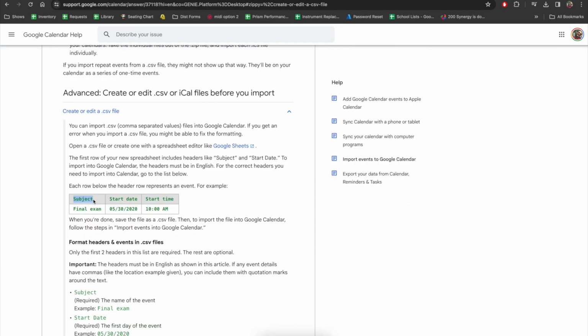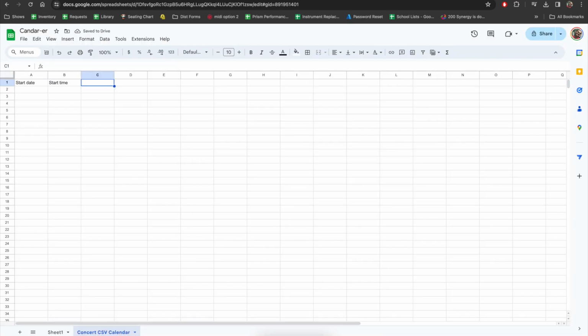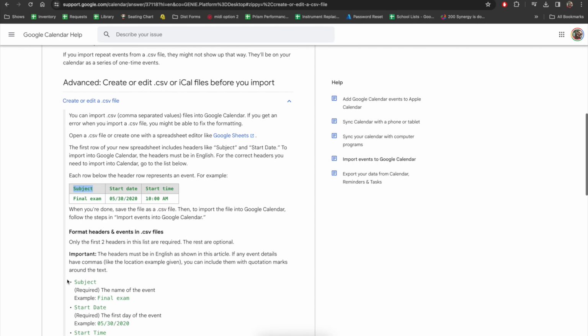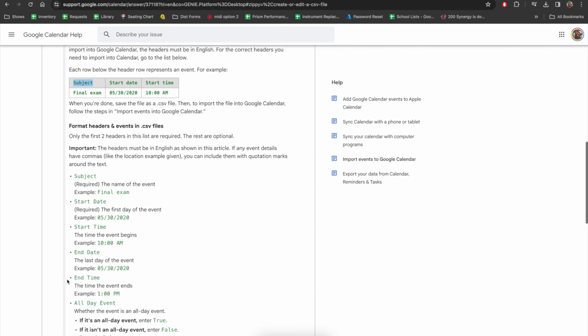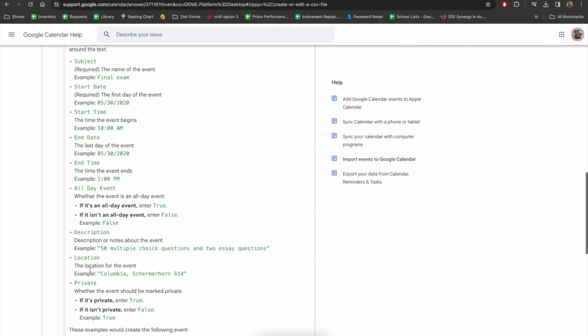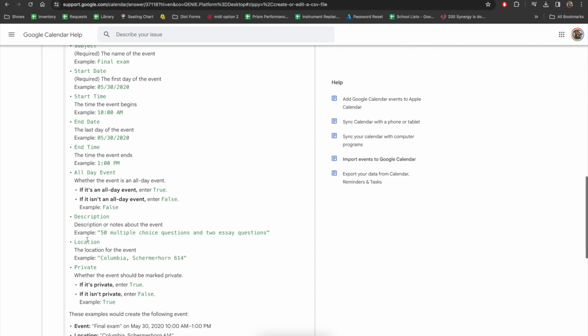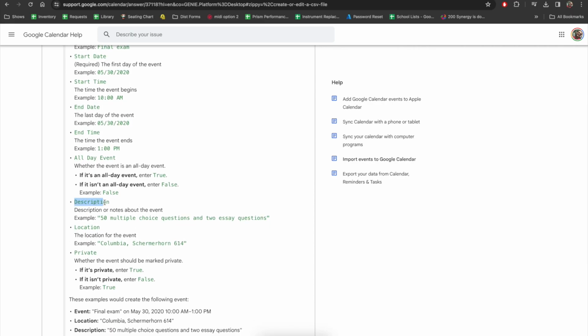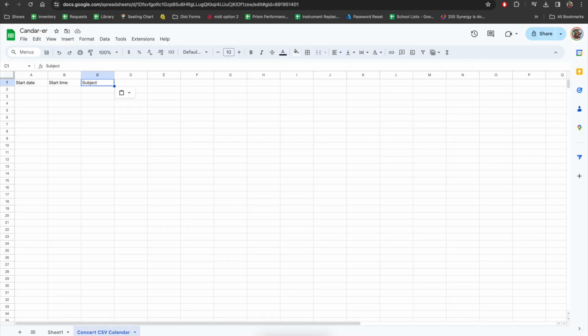And then you could add other cool information on there as well. Are there any other nifty ones I want? Subject, start date, that's required. Start time is not required. Good to know. End date, end time. Of course, it's going to just default to something cool. All day event. Nope, don't care. Description. Description! That's what I want. I want to be able to use a description category too. Okay, calendar, and description.